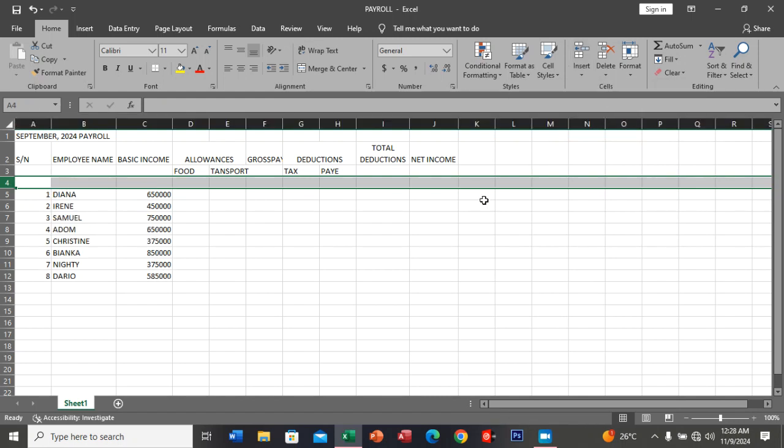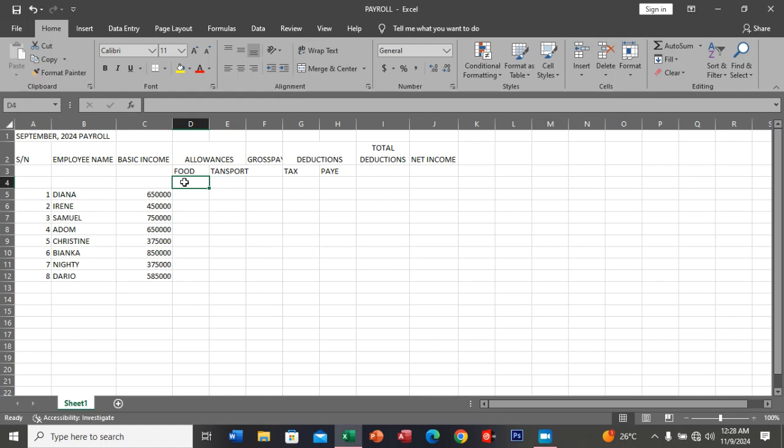Are we there? Remember that under food, transport, tax, pay, we are going to put the percentage. Like food is 15%. Then we come to transport. Transport is 10%. And then we come to tax. Tax, we have 15%. Then pay is also 15%.